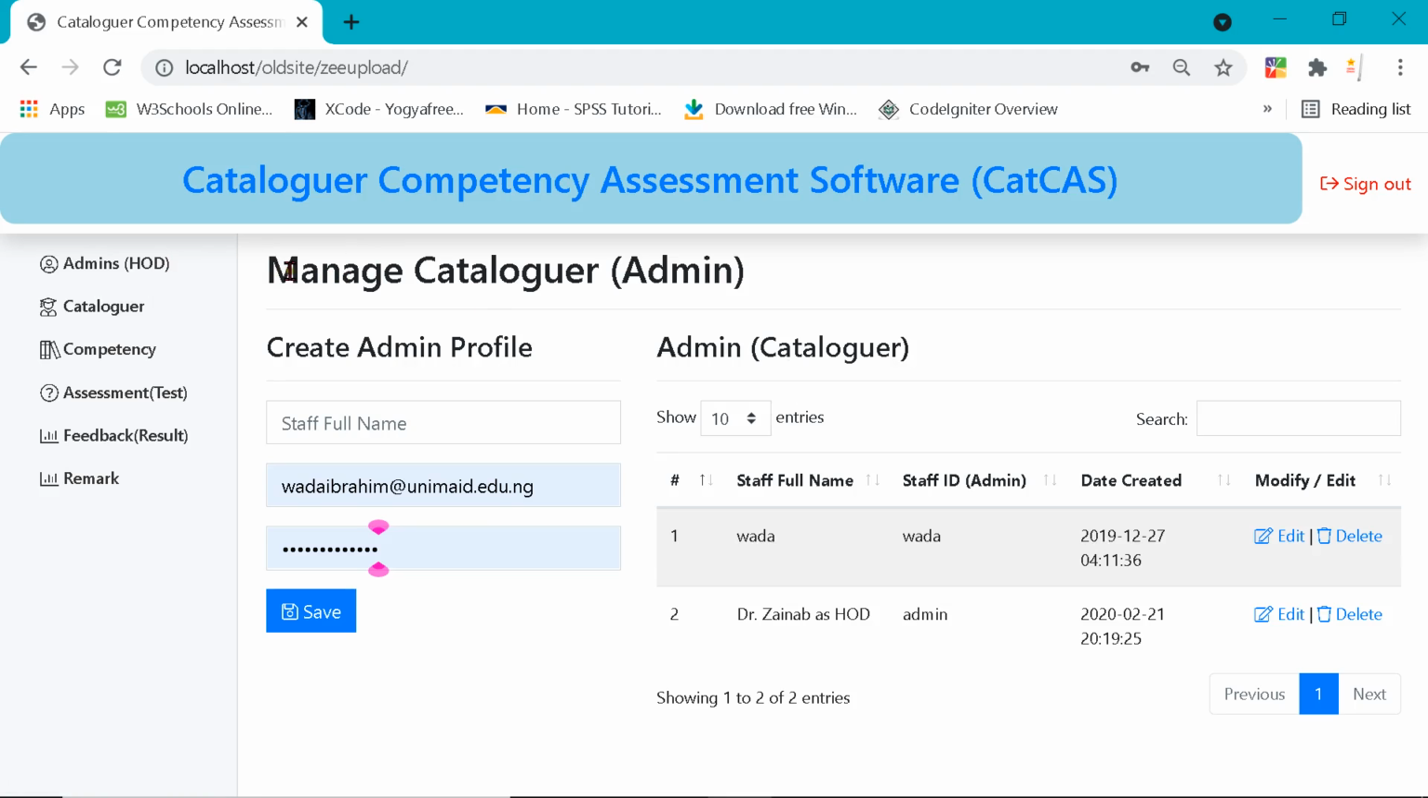By default, the manage cataloger admin is open here, and that is if you click here.